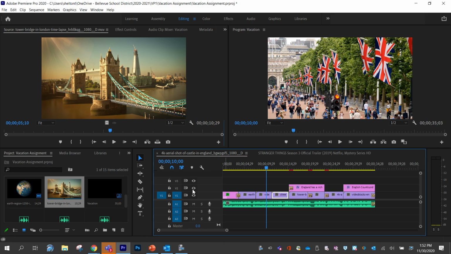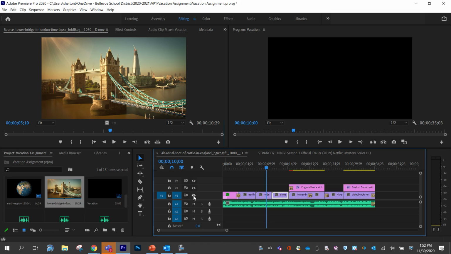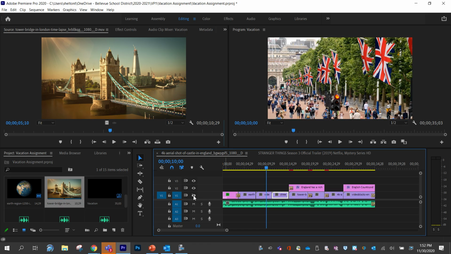A couple of things that you'll want to note is that there's this little eye icon. That's very similar to what it was in Photoshop. So if I want to turn off a track for some reason, I can click on the little eye icon and turn it off and turn it on. I honestly don't really ever use that, but it is there if you want to use it.